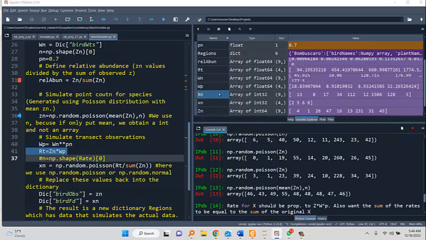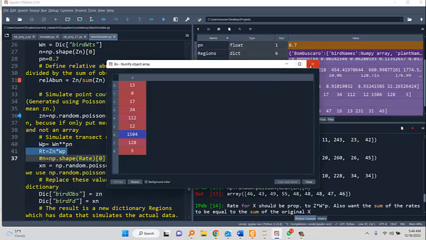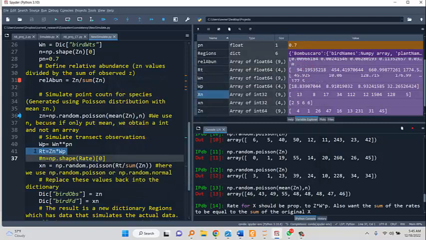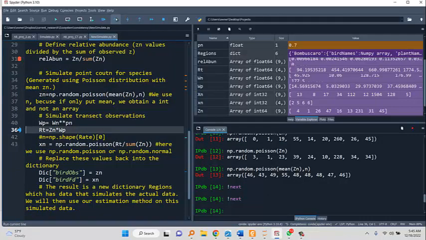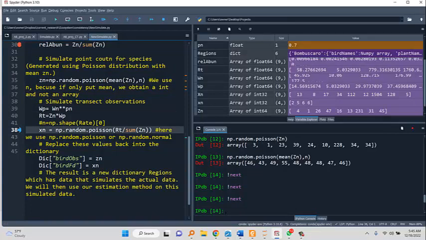Okay. All right. So this rate here is very good. But then this is proportional to the correct rate. This one is proportional to the correct rate. Now here you have rate over sum of Zn. What this is going to do is it's going to make the sum of the rates equal to 1. So for instance, if I go down here, so let's just continue. Okay. So let's look at RT.